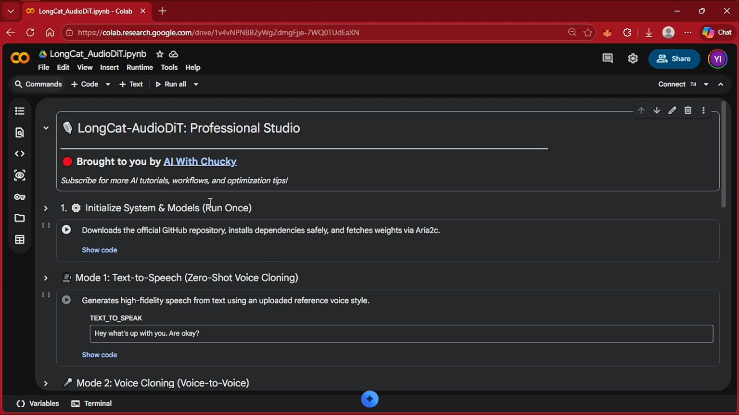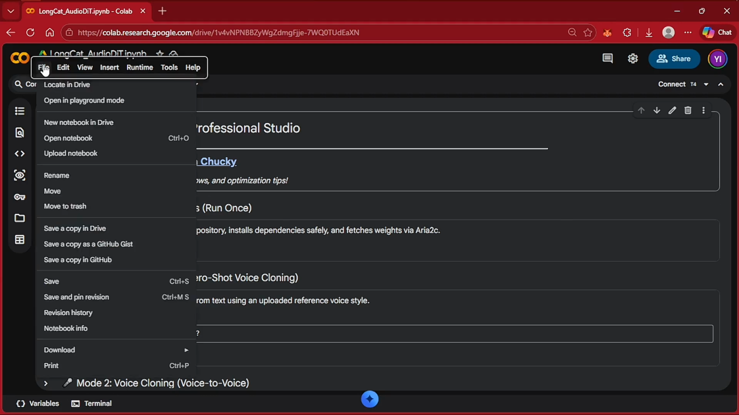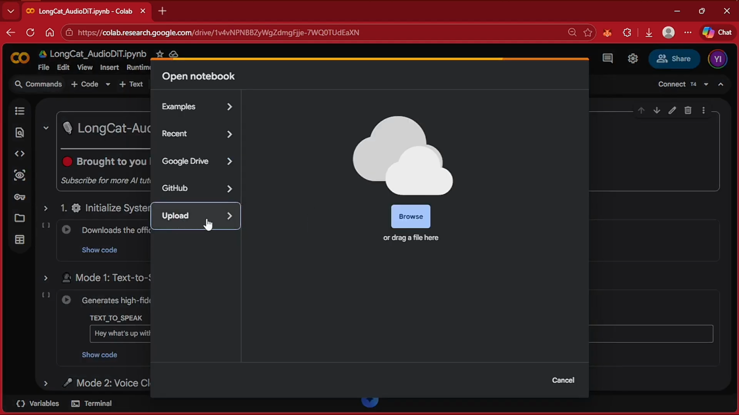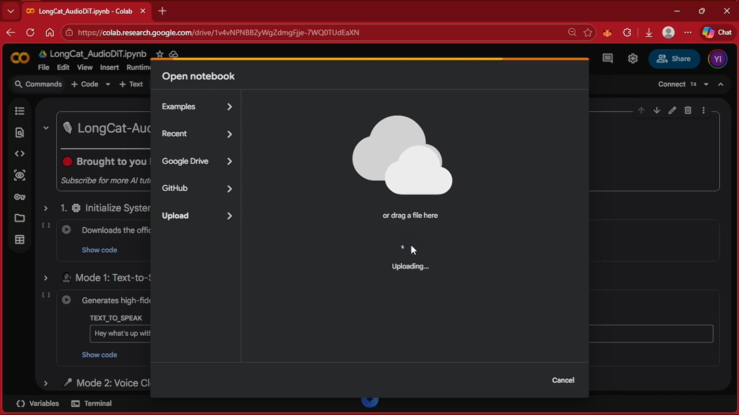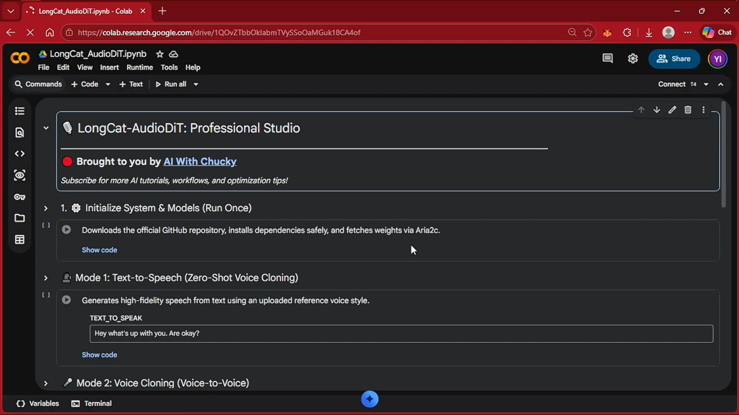To kick things off, you will need to download the LongCat Colab notebook file from the video description right to your local machine. Next, open your web browser and navigate over to Google Colab. On the Welcome screen, or by opening a new notebook prompt, simply select the Upload tab. Click to browse your storage, locate the LongCat-AudioDiT notebook file you just downloaded, and open it. It will only take a moment to initialize the interface.